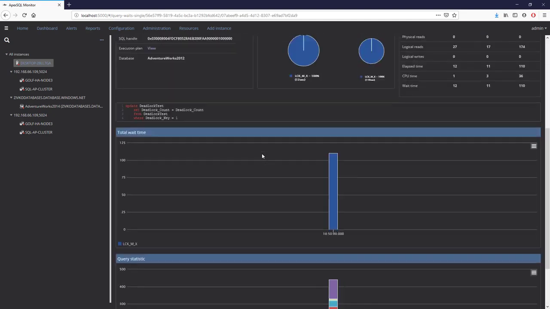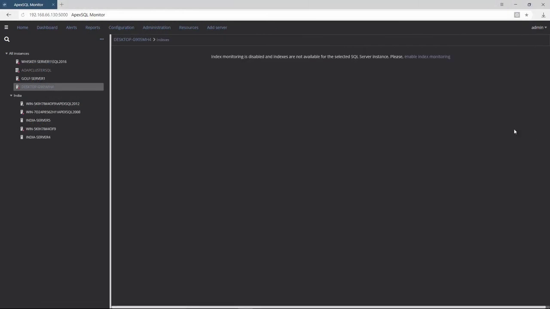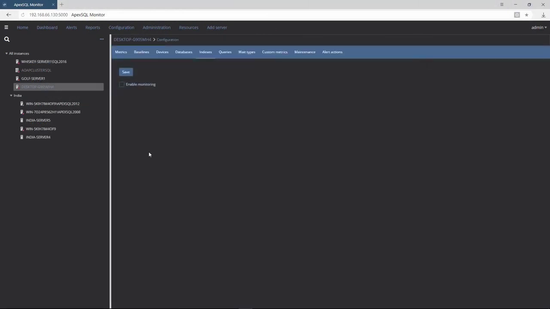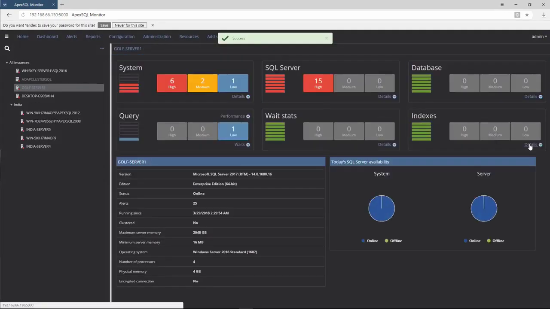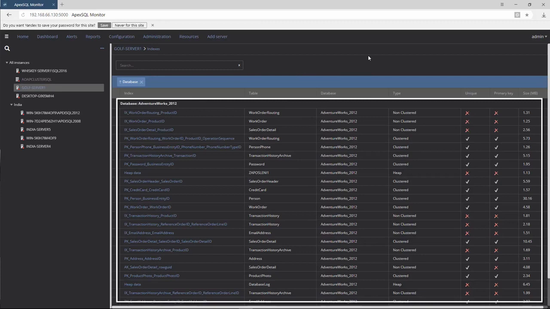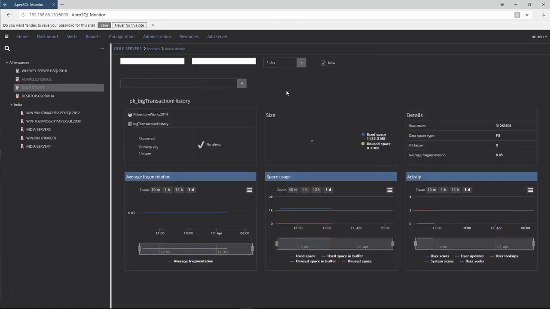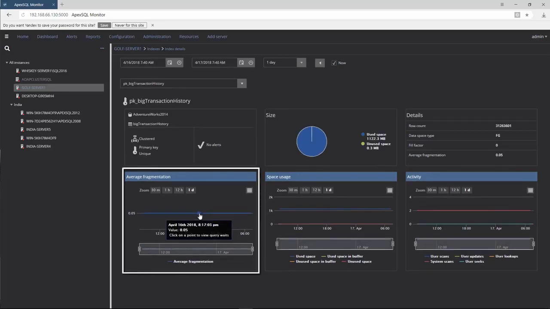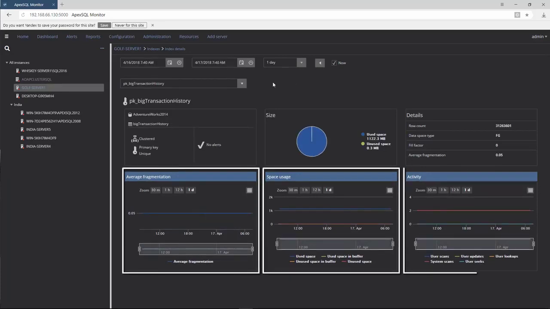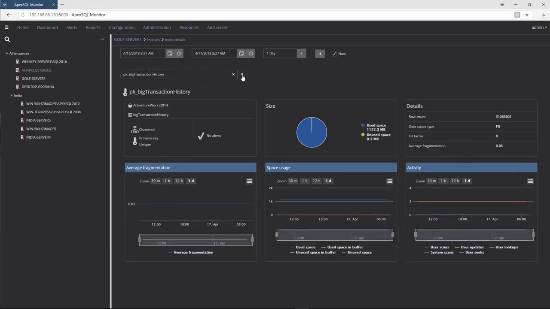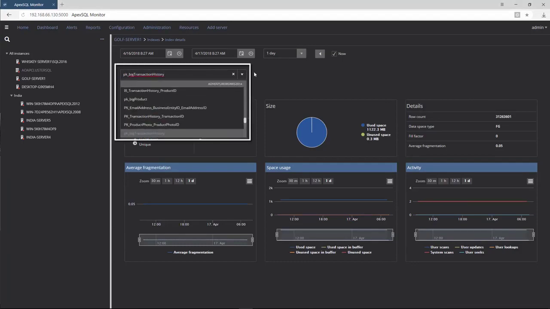Index monitoring is not enabled by default, so if needed, it must be enabled first in the Configurations page. The Index page displays a table with a list of indexes that meets the criteria specified in the Index Configuration page and Basic Info. For more details about each individual index, clicking on its name will open the Details page for that index, where average fragmentation, space usage, and activity charts with appropriate metrics are displayed. Switching to details of another index is easy via the drop-down menu.